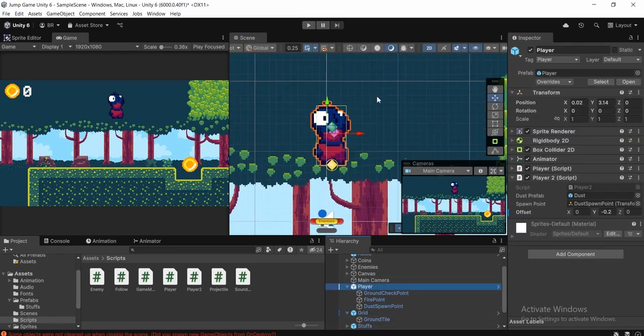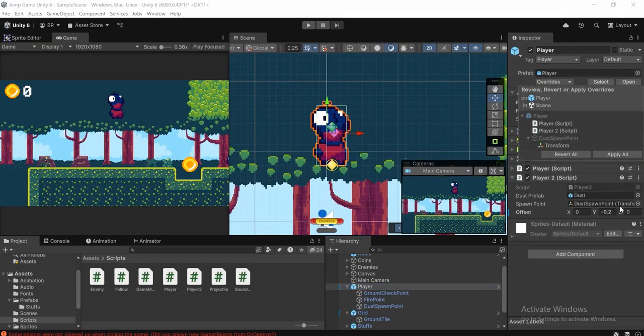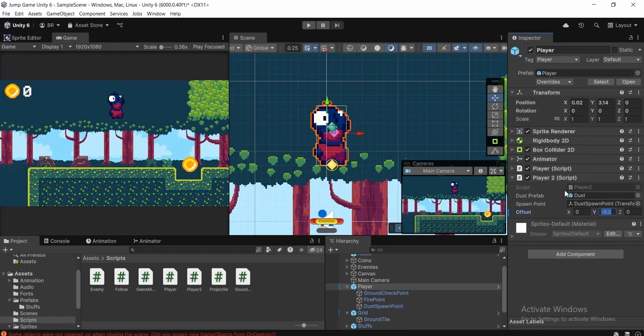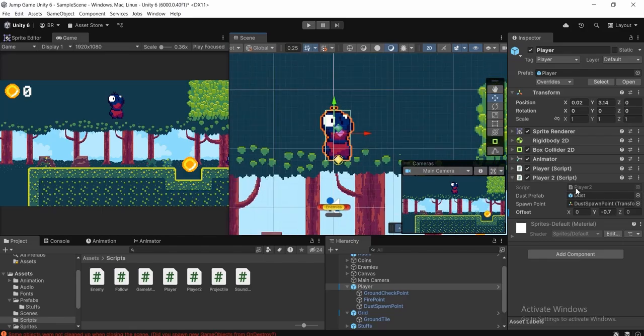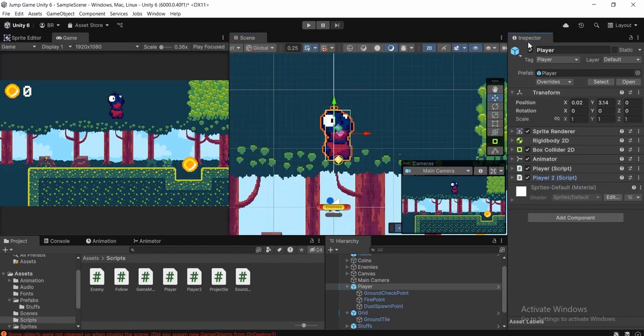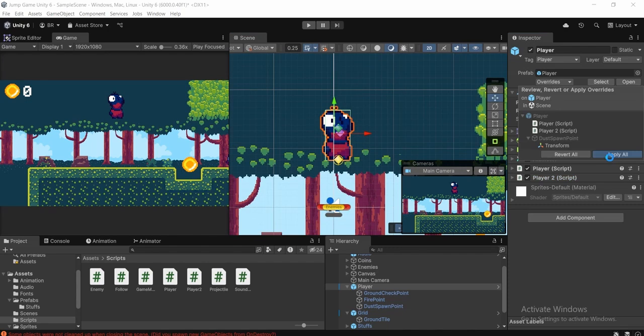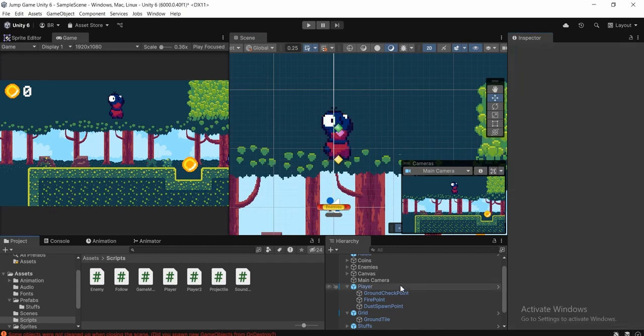So I'm going to move over to my inspector overrides and then apply all. But before I do, make sure you get out of play mode and remember the number. The number was minus 0.7, minus 0.7. So make sure you do that, and once you're done, go to inspector overrides and then apply all. And I'm going to press Ctrl S on my keyboard in order to save my project.